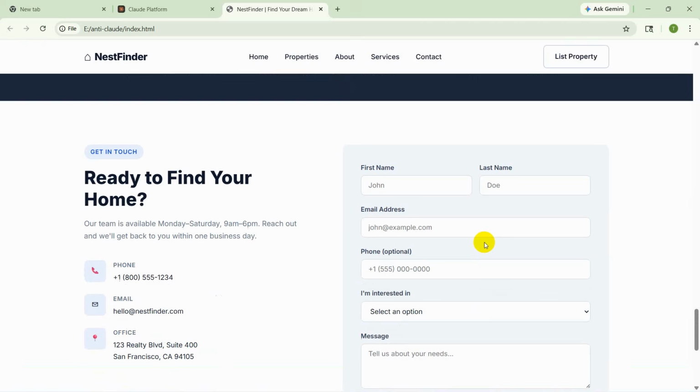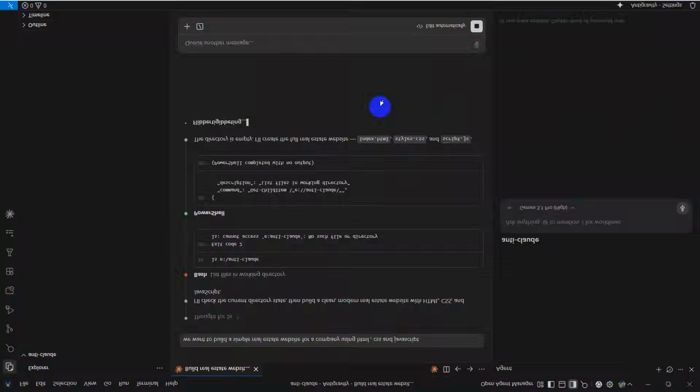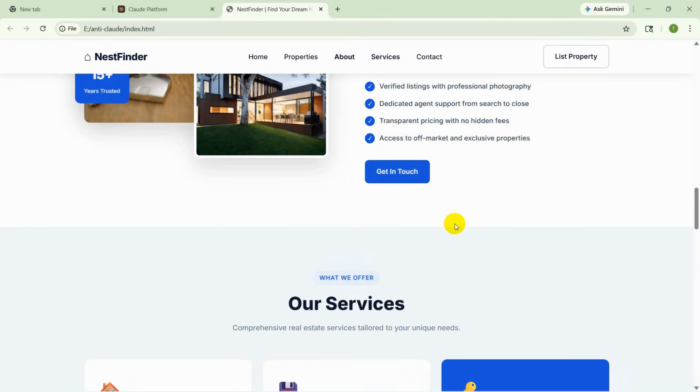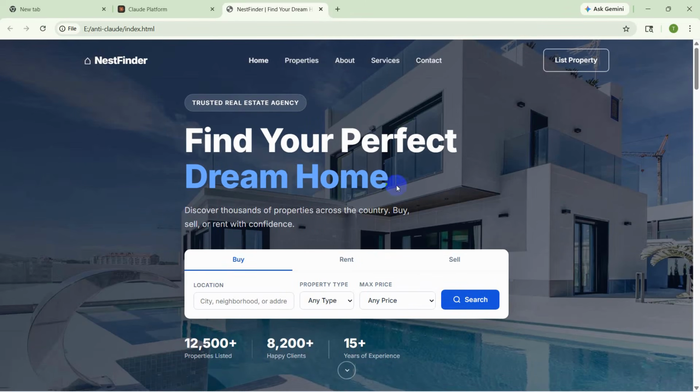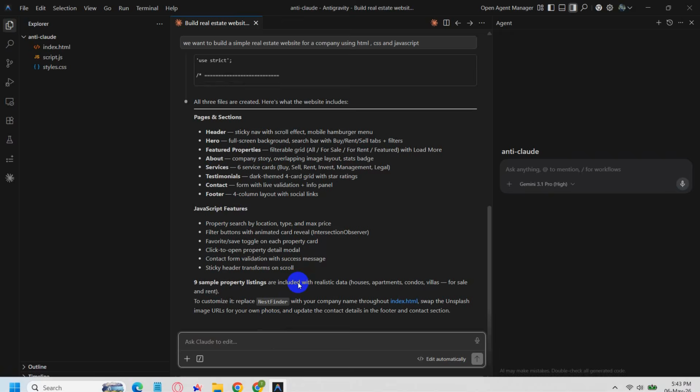So yeah, this is how you can install Claude Code inside Antigravity and use it to build any kind of website. So I hope this tutorial was useful.